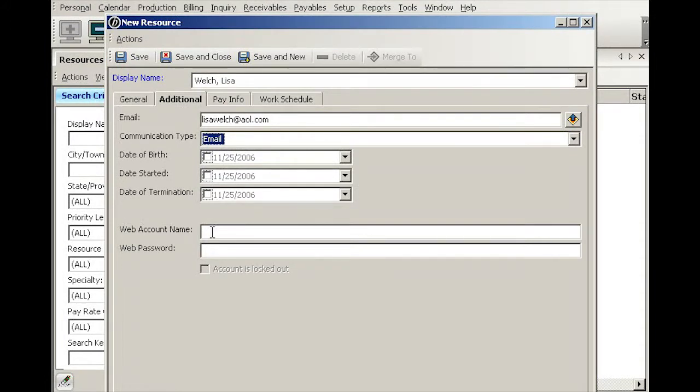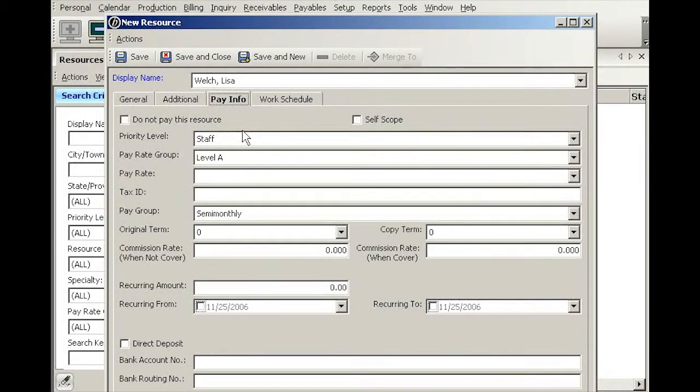The web account name and password is for their RB Web login so that they can check their calendar, their pay statements, and also do the online turn-in. Now, in the Pay Info tab, here is all the information pertaining to how we pay this reporter and when we pay this reporter.